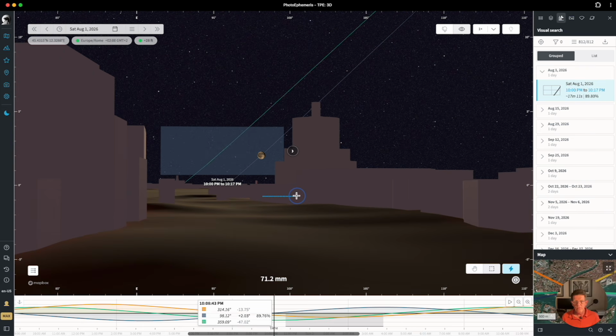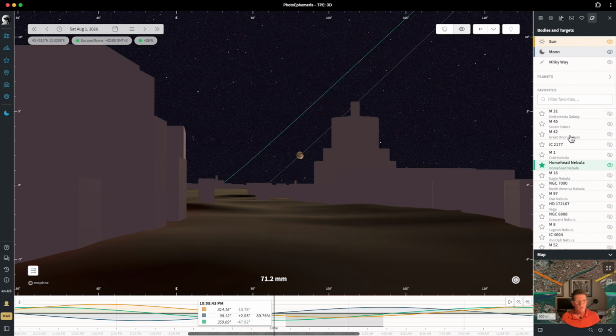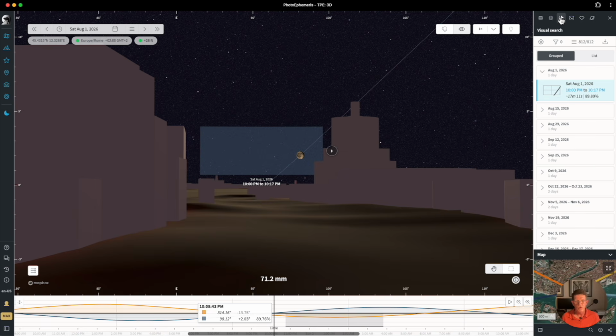Now oops, I want to undo that. There we go. If you make it small, it won't redraw, so that's good. I forgot to hold the spacebar down. Let me just remove this distraction here. We don't need the Horsehead Nebula, so I'll just take that off for now and come back to visual search.